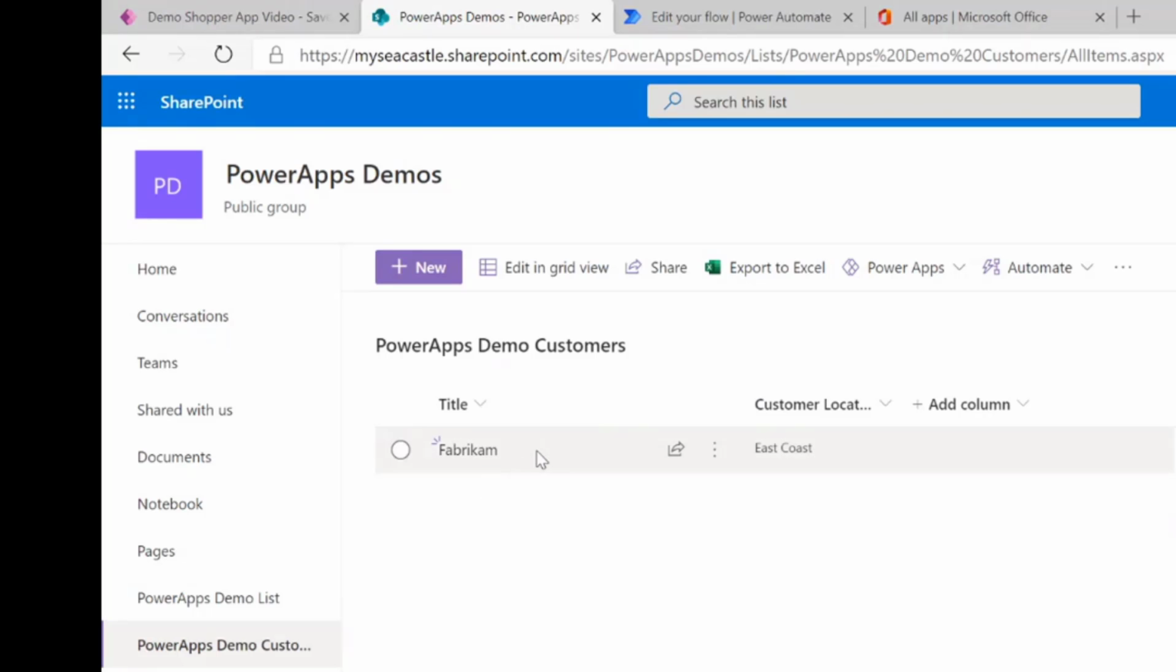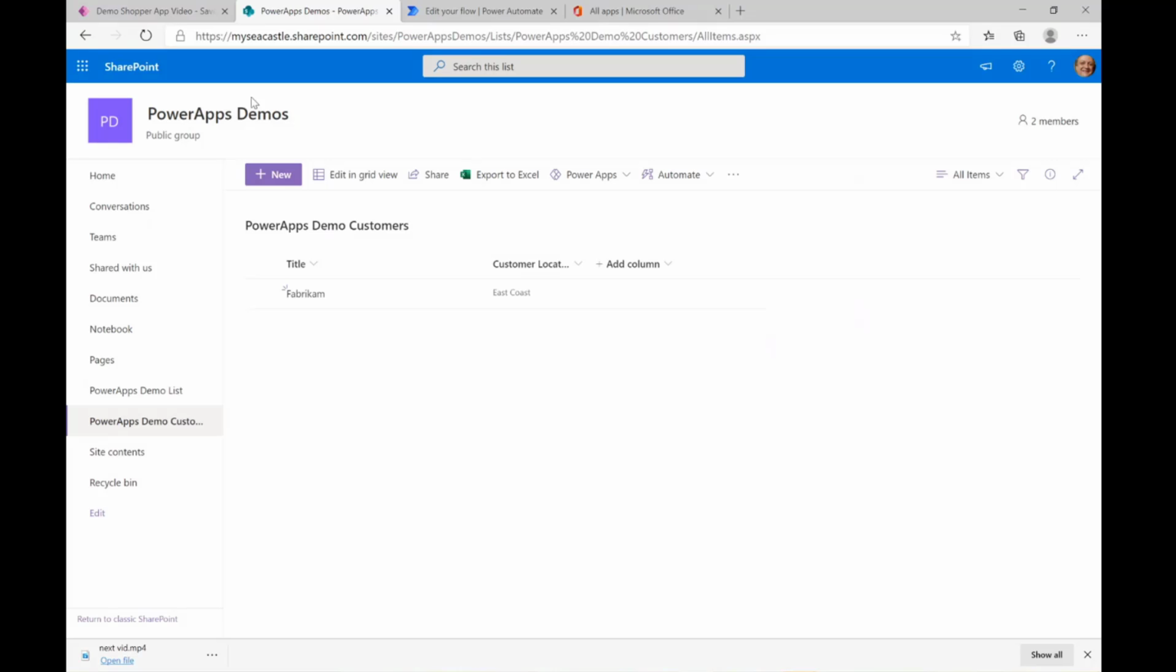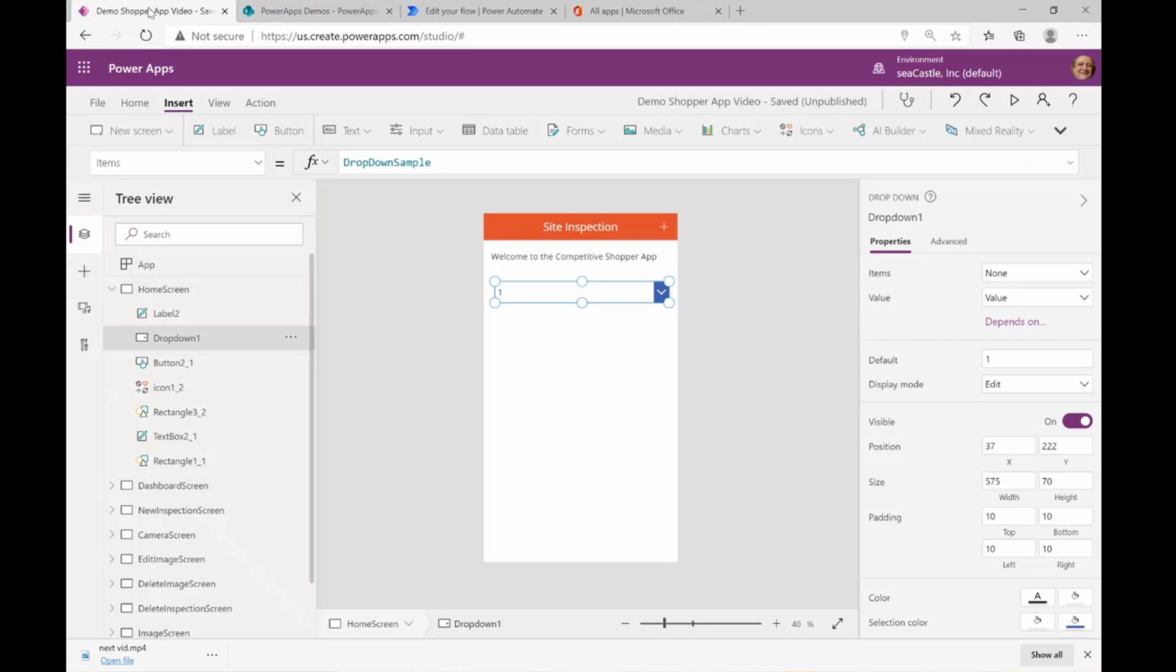So I have already populated it with a Fabricam example here from the East Coast location. And to call to your attention, the customer list here is nothing more than the title field, which will be the name for the customer, and the location, which would be the sites where the picture is associated. Right? And so back in Power Apps here, the items I want to make available are from my SharePoint list.